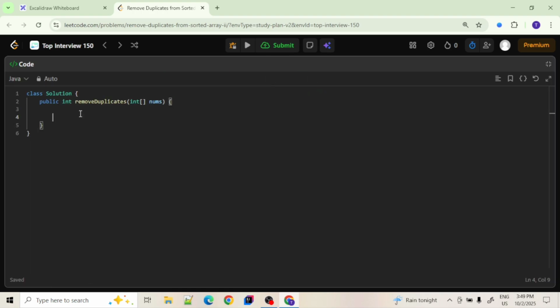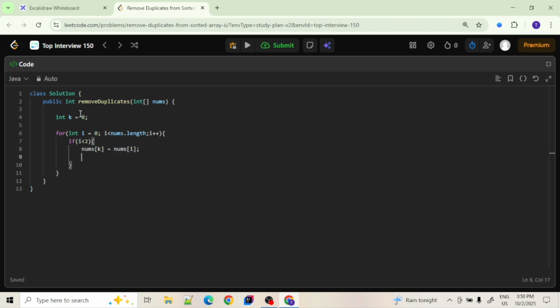Okay, so as we discussed, the first thing is we have to declare the value of k, and then we need one loop. I will start from 0. It will go up to the length of the array and keep incrementing. After that, the first thing we discussed: if the index is less than 2, in that case we don't have to think about anything. Simply insert the value at the kth position in the nums array. After updating this value, immediately you have to increment the value of k.